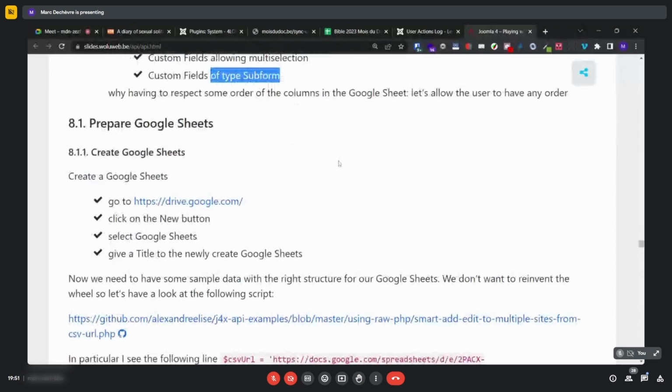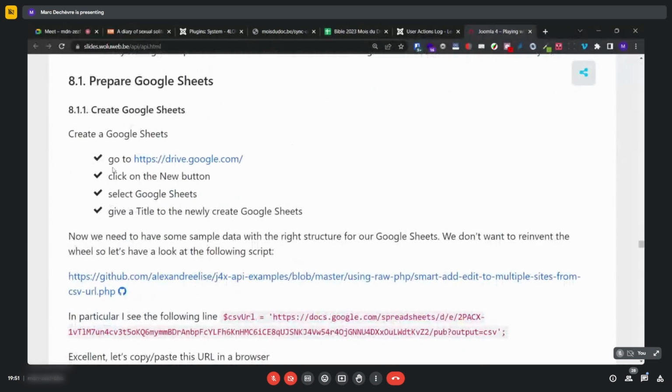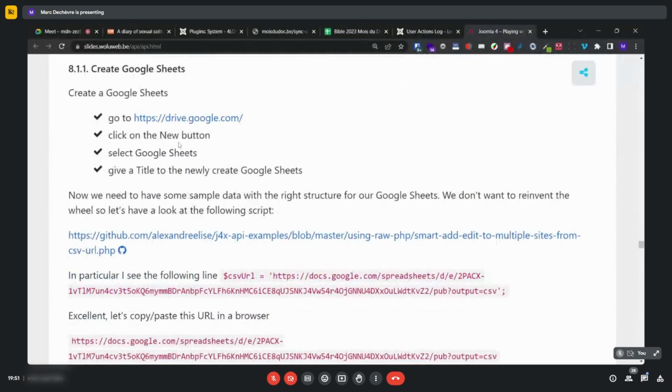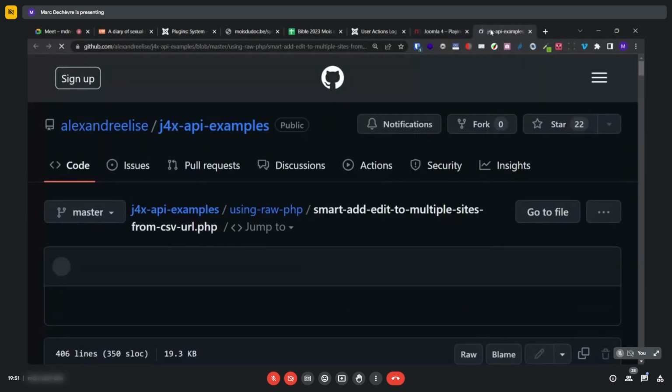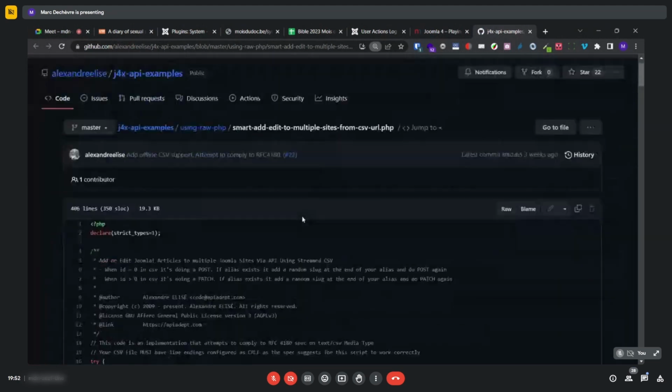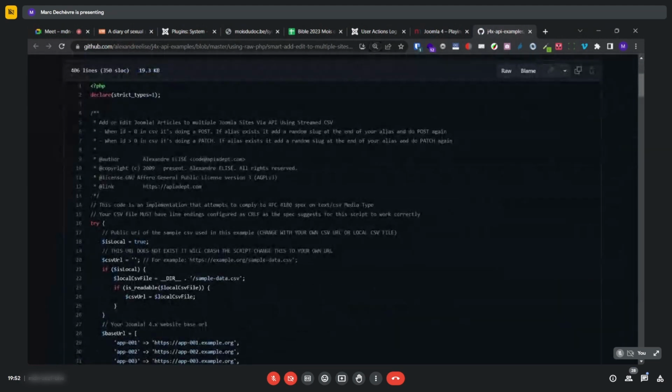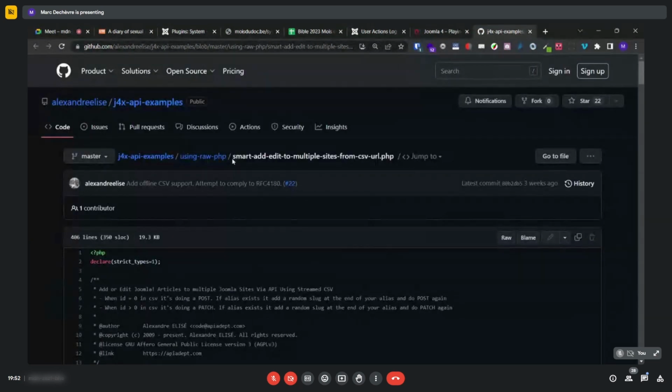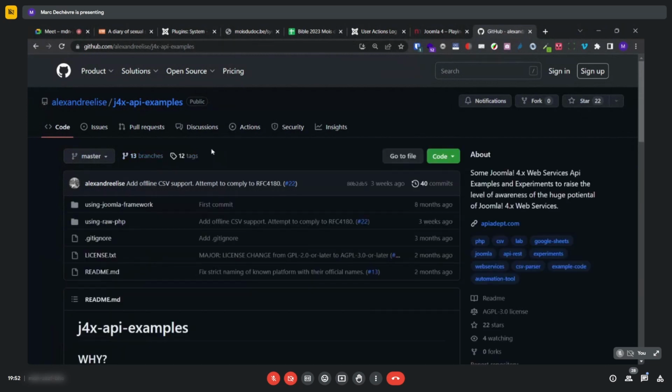So the first thing is to create a Google Sheet, of course, and to have a look at the script that you need. If I click here, I will open the script. Maybe I should unzoom a bit. That's a full script, but actually, if you see what Alexandre has made, there are more things because there are plenty of scripts.